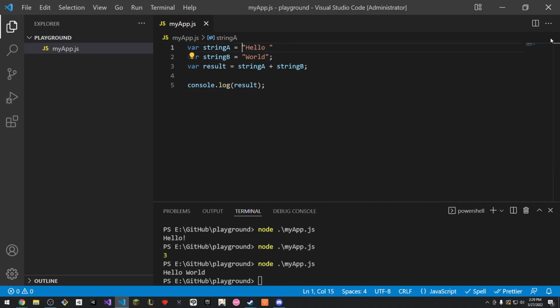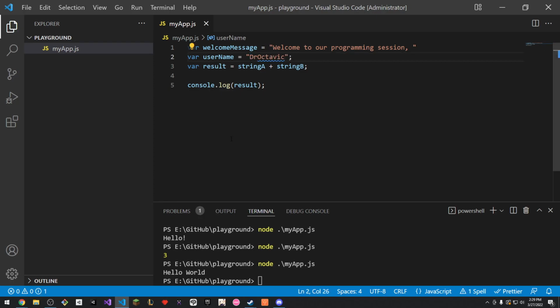For example, we can have var welcome message, welcome to our programming session, and instead of this, we can have something like a username. In our case, it will be Dr. Octavic. Now, of course, I need to change up the names because I changed what they're called. If I run the old program, it will not find string A and string B. So now if I do this, look at that.